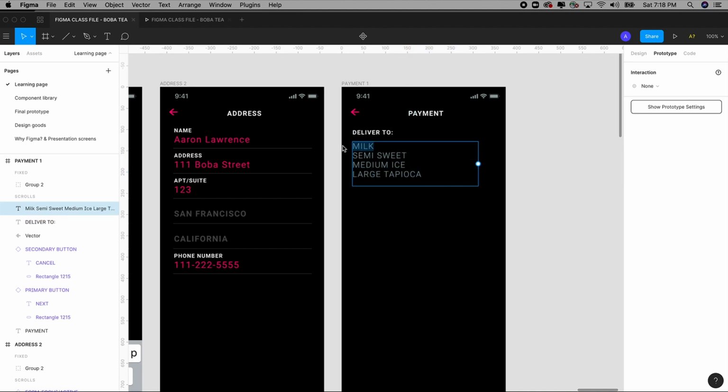So we have my name, we have Aaron Lawrence, we have 111 Boba Street, and we have number 123 for the apartment, and we have the phone number, which was 111-222-5555.